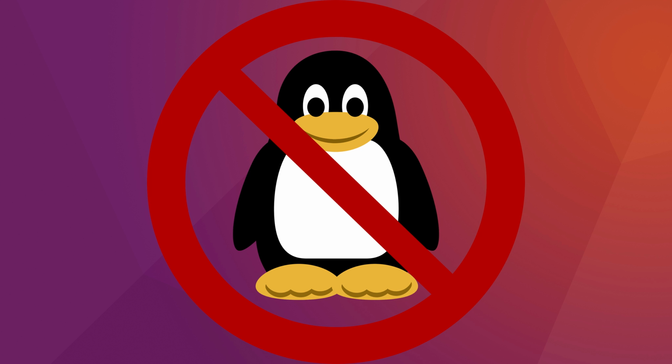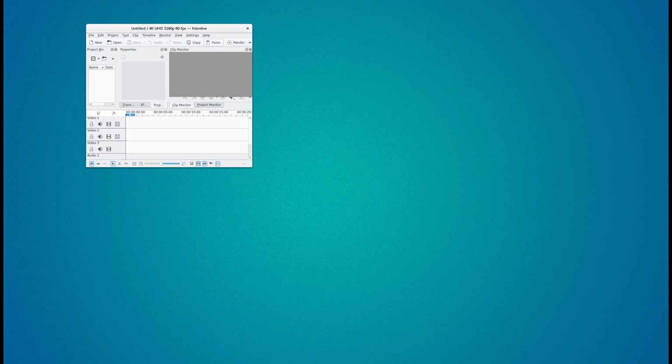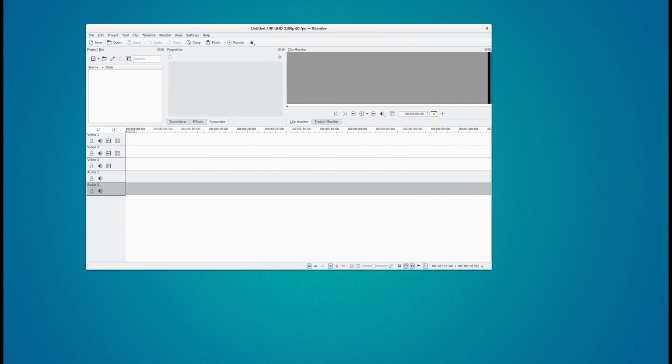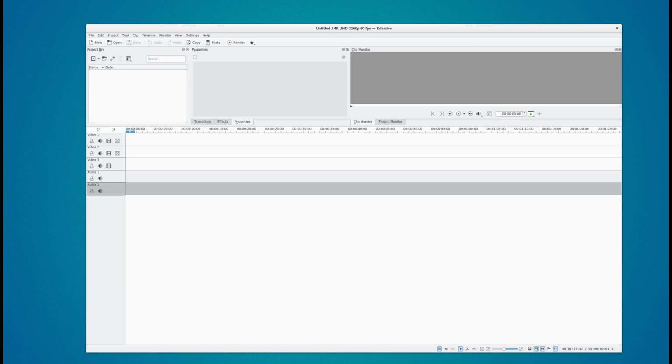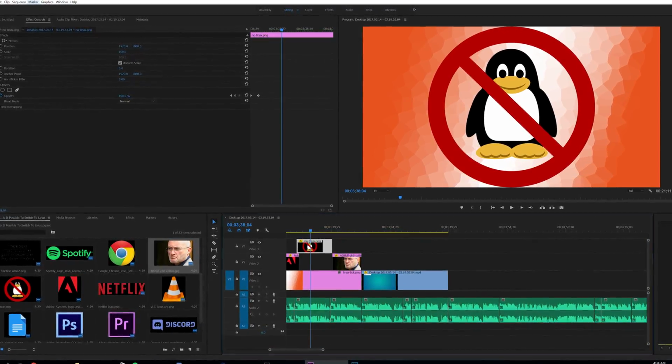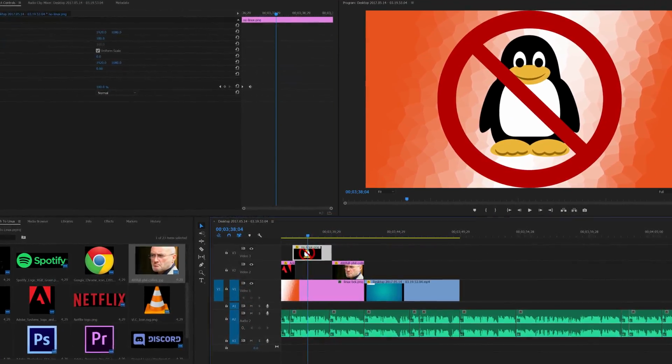Now, let's talk about Adobe. Adobe still does not support Linux. This is frustrating beyond belief. Editing videos on Linux is a major mixed bag. Yes, apps like OpenShot and Kdenlive exist, but they don't even come close to the sheer power that Adobe Premiere gives you.